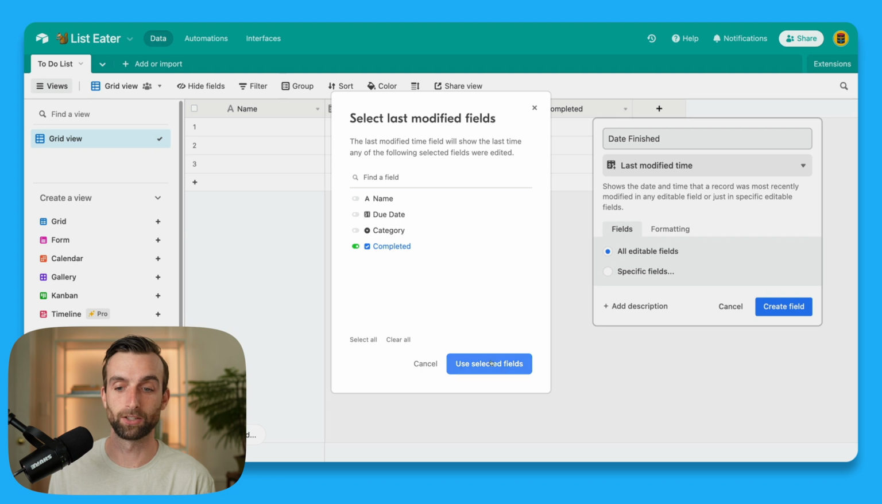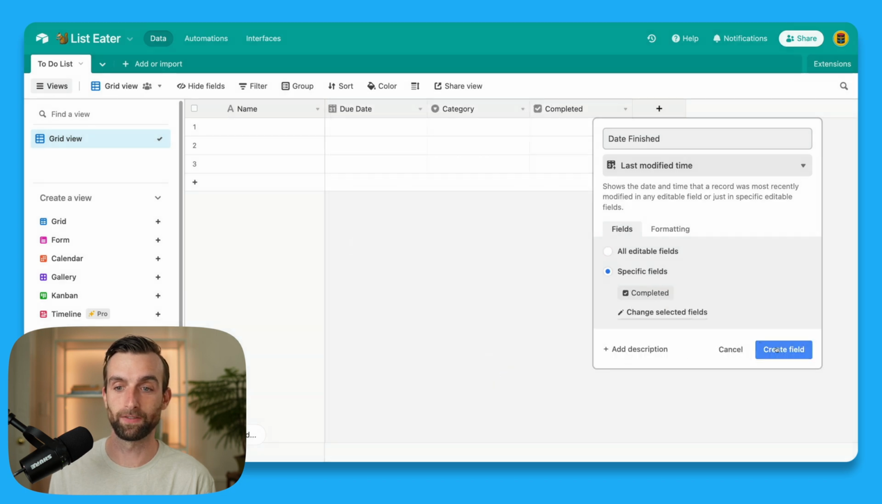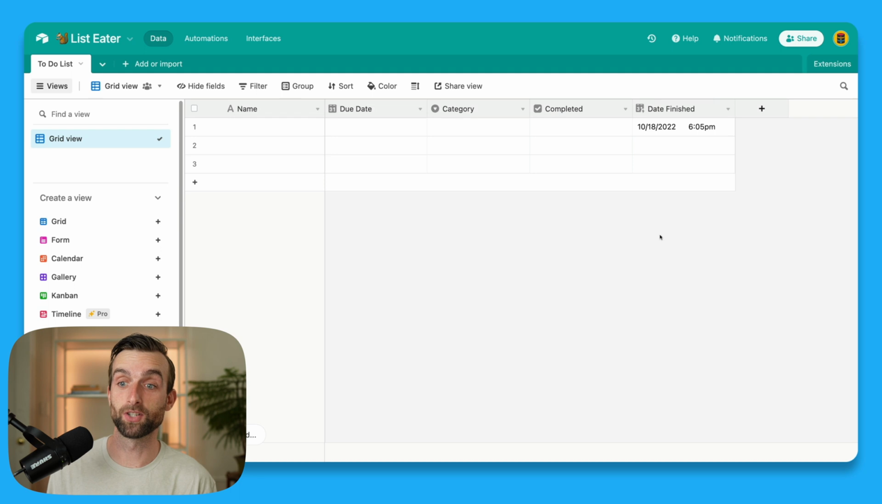And so then if I click use selected fields, create field, then this field is just going to tell us when this field was last modified. And actually it's showing us a date and a time here because I had already, for example, clicked it. And so even that little click, it recorded it. What we're going to use it for is that when we check something completed, we're going to assume that that's the last time this checkbox was modified, right? Because why would you check it again? And so it'll always tell you exactly when you completed that task.